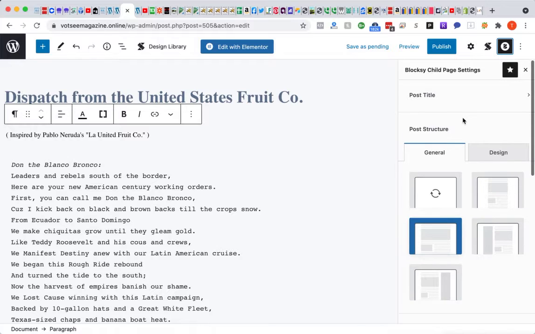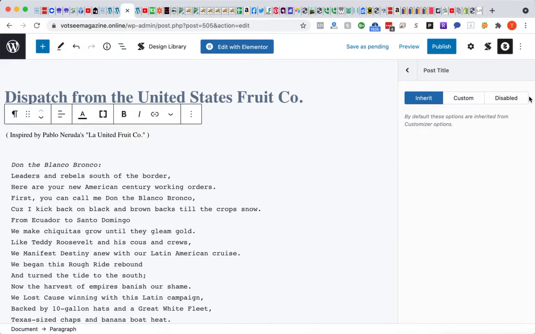Now this is showing the Votsee child page settings. It may get a little confusing. This is actually a post versus what is normally called a page, although this post is displayed on a web page, but in this case we call it a post. This tab shows the settings for post title.